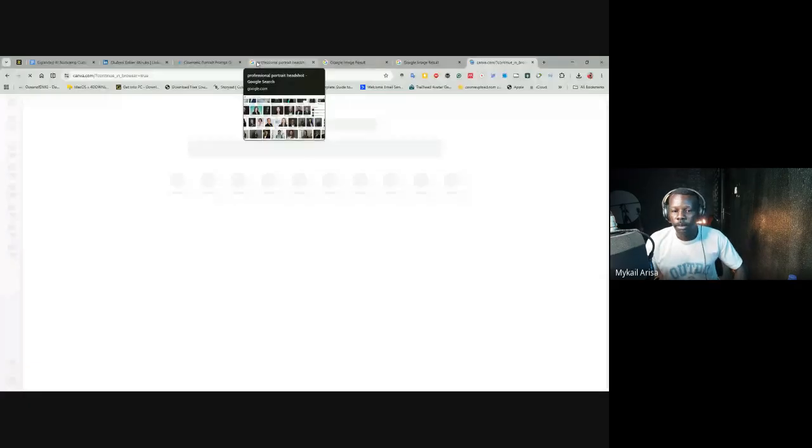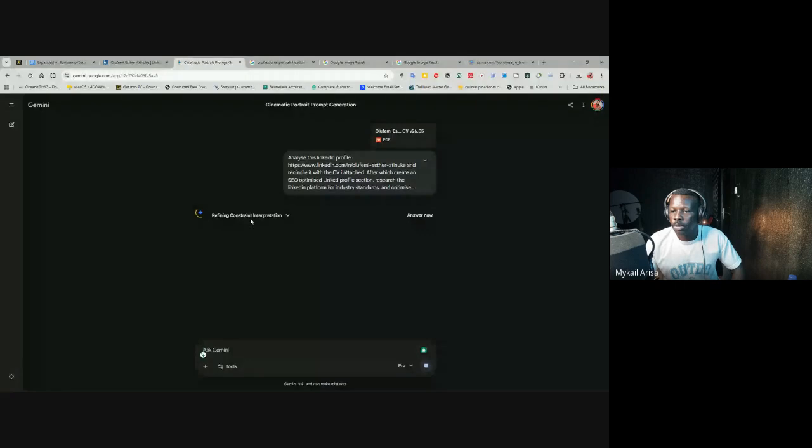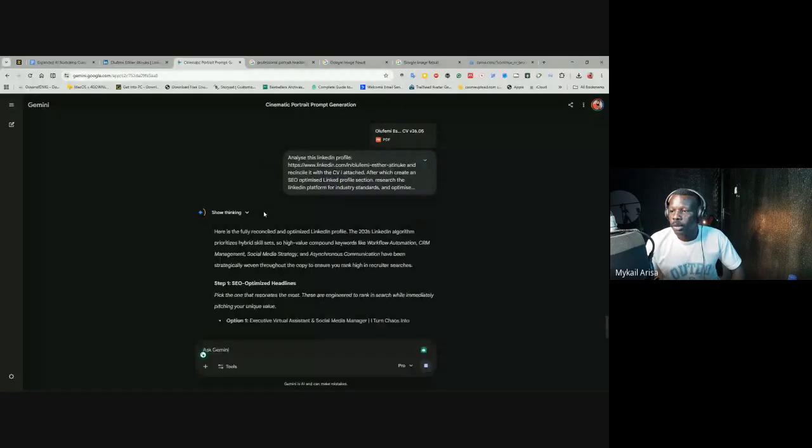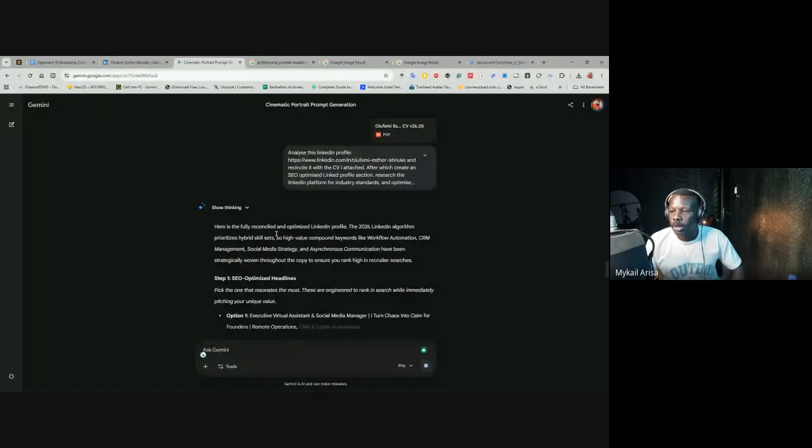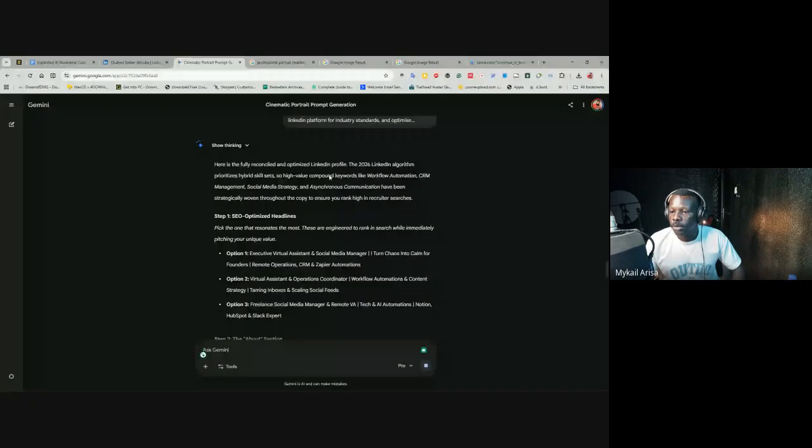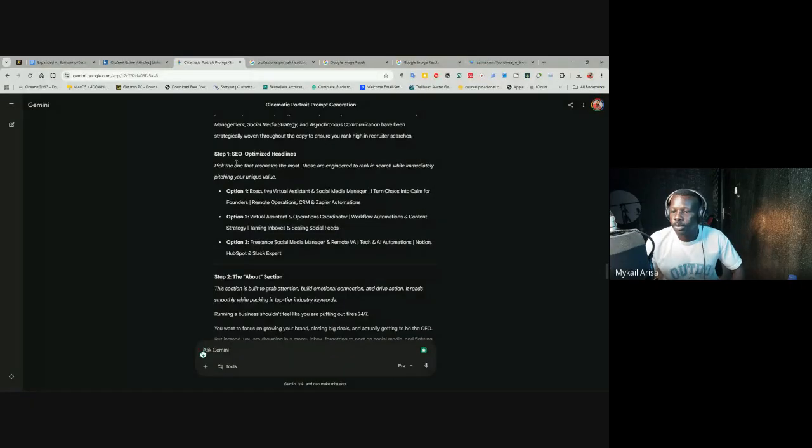So I'm going back here. Let's see how well. So it's still working. Okay, so it says here is the fully reconciled optimized profile of algorithm value keyword. This has been strategically woven, blah, blah, blah. Step one, SEO optimized headline. So this is what we are going to do. All right. So you are going to choose one.